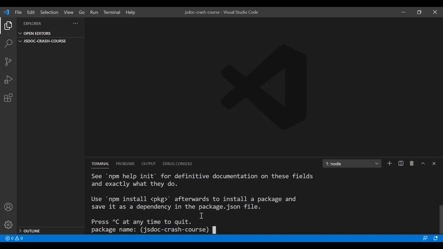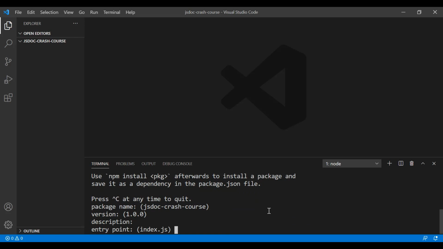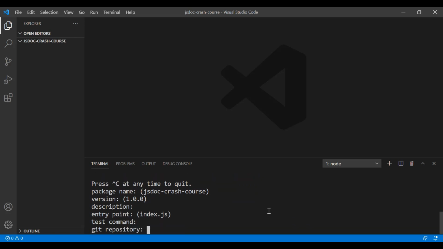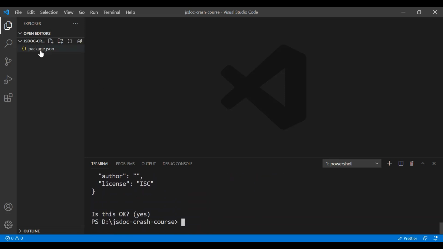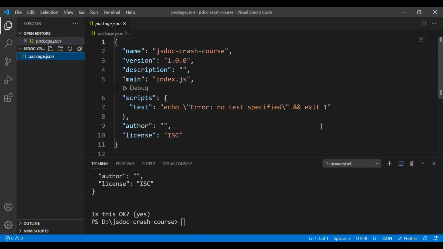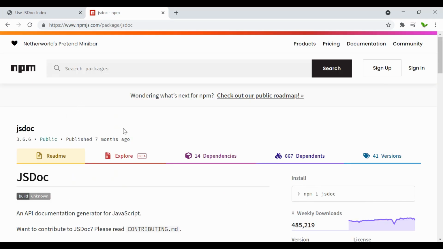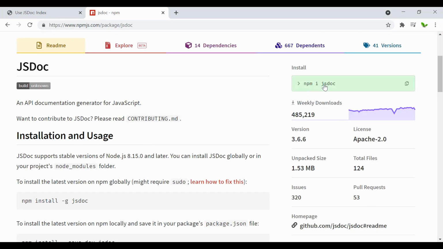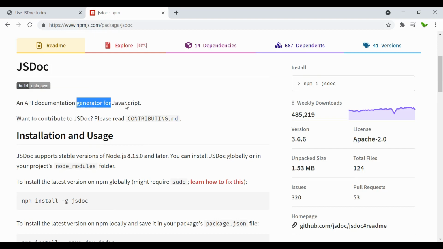So here it asks for the package name. Just press enter a few times with the entry point index.js. Okay, so it asks, this is okay, yes. So now we have the package.json file created with the script here as well. We will need to change it, but for now let's just go to the website. So here you can see that this is the JSDoc with the npm that we will need to install, and you can also see that it is the documentation generator for JavaScript.